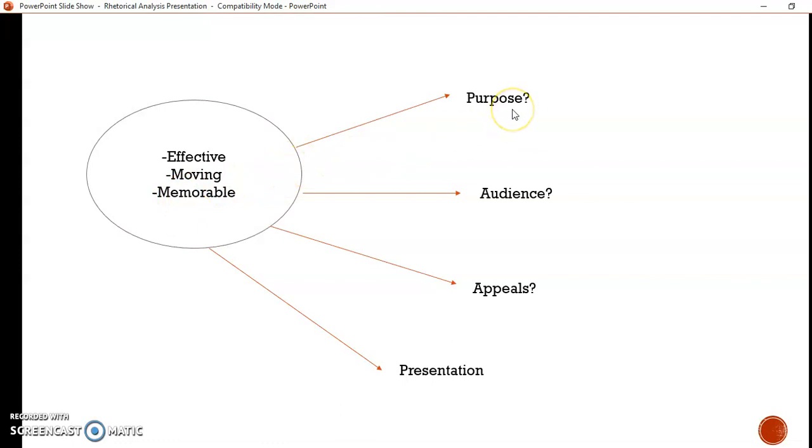The purpose, is it clear? Absolutely. I know that this organization does not want me to text and drive, and I can tell that from the visuals that they use. I can tell it by the tone and the language that they use, the way that everything is structured. So check. That's part of the reason I feel this is so effective, is that the purpose is clear.